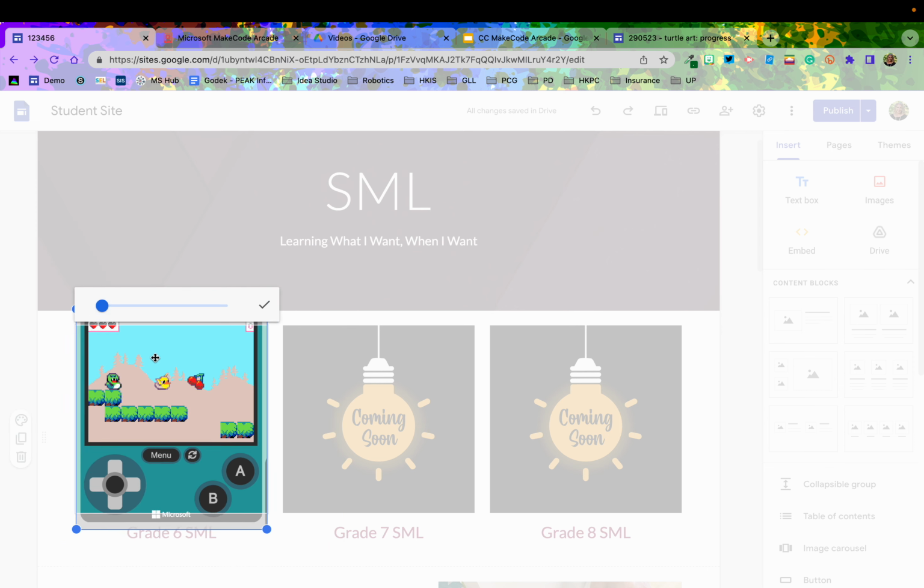So now that I have that grade 6 SML, I'm going to go on that page, and that's where I start to create. At this point, your student hopefully has created their reflection video. They might have some screenshots that they have done. Maybe they have done a Google presentation. In my case, I have created a MakeCode arcade game, and so I'm going to embed my game. I might have some text I'm going to include. Maybe there's a Google Doc. There's a ton of things that they can include on their site.